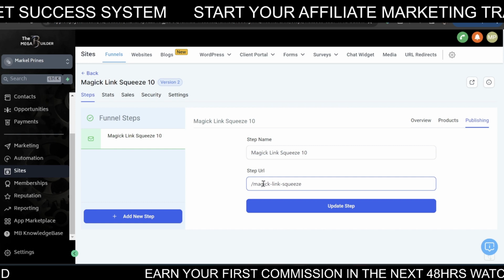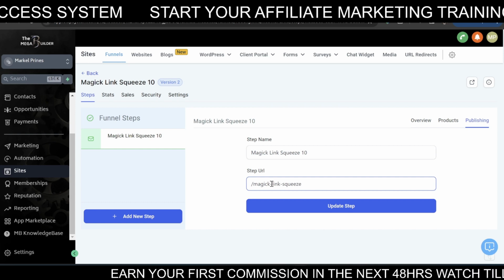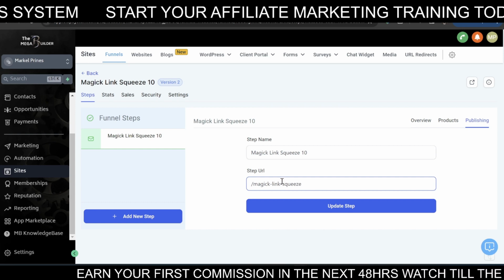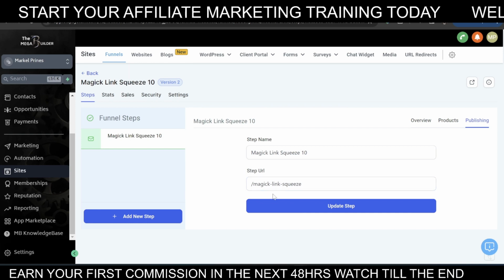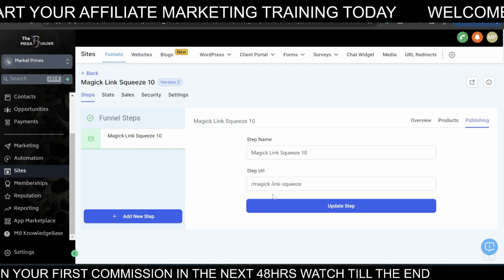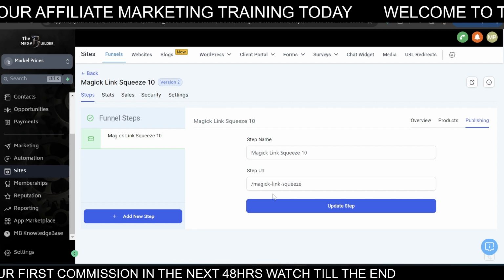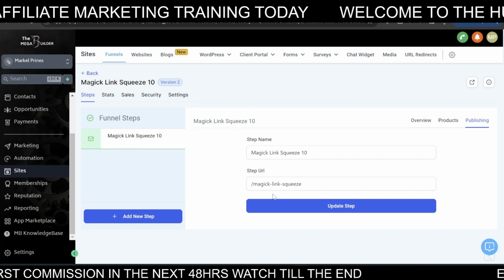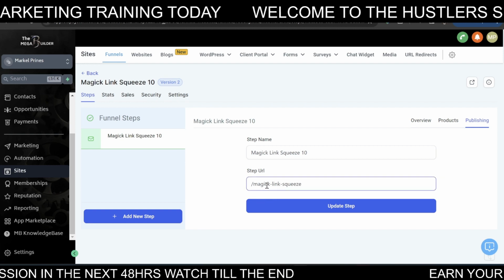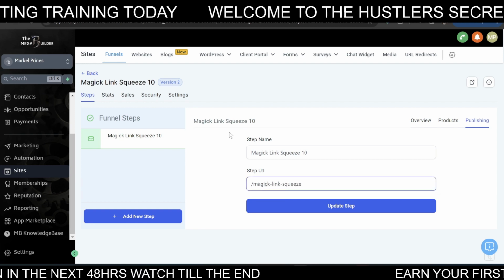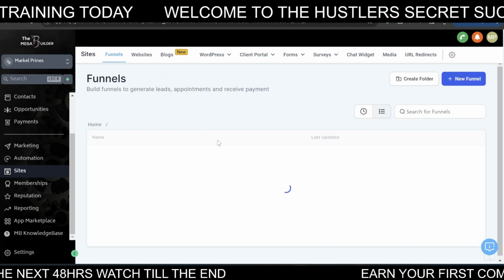Of course, if you change the wording on here, make sure that you put the dashes in between just so that it separates the words, and that's for SEO purposes. Just to make sure if you're doing SEO that Google or whatever search engine, it's optimized to recognize the words Magick, link, squeeze. So as you can see, it works.